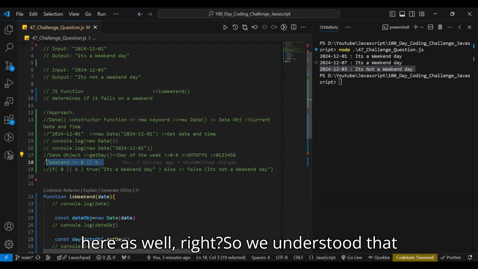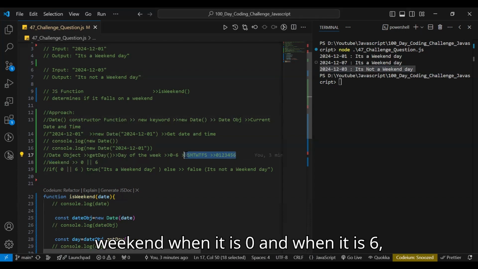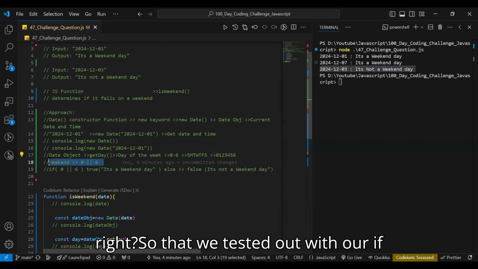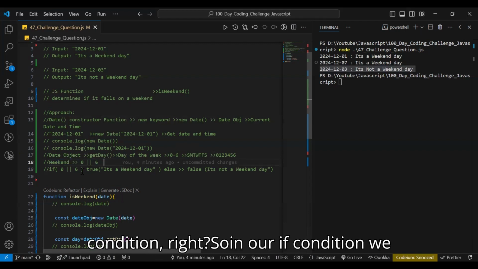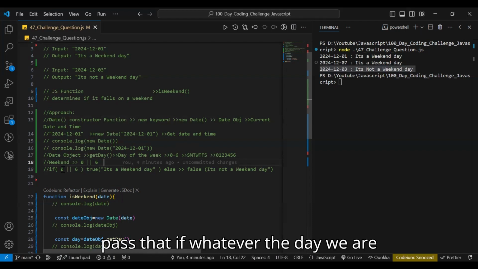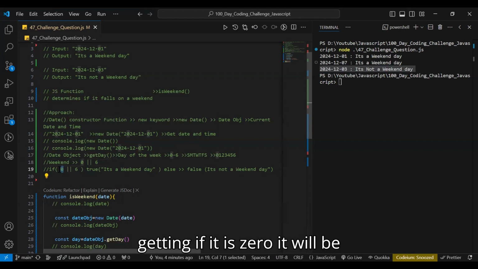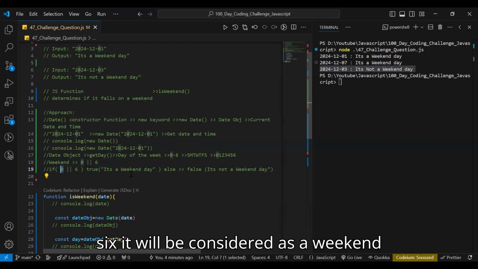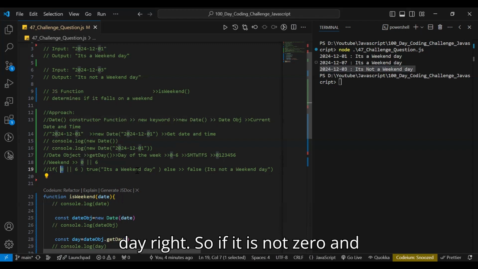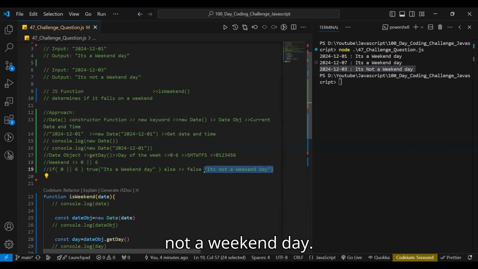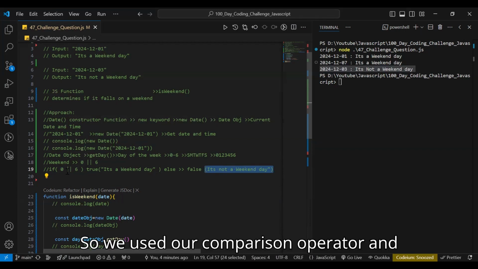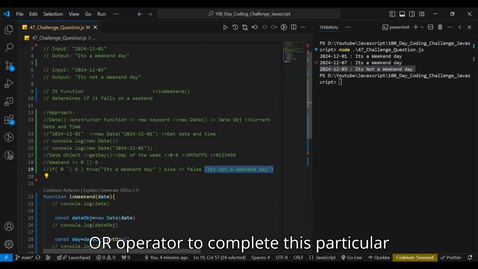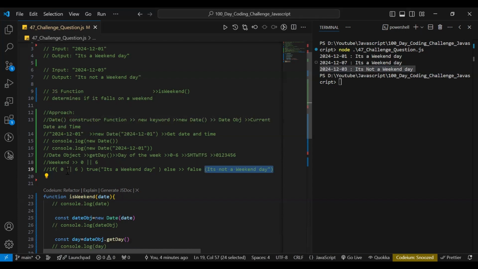So we understood from this that we have a weekend when the value is 0 or 6. We tested that with our if condition: whatever day we get, if it is 0, it will be considered a weekend day, and if it is 6, it will also be considered a weekend day. If it is not 0 or 6, then it is not a weekend day. So we used a comparison operator and the OR operator to complete this particular question.